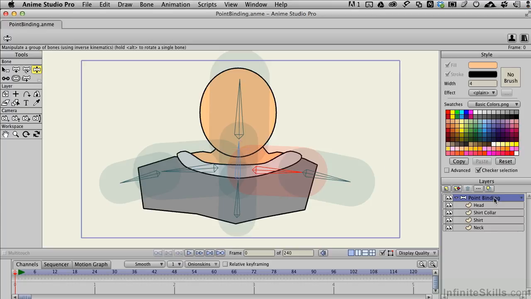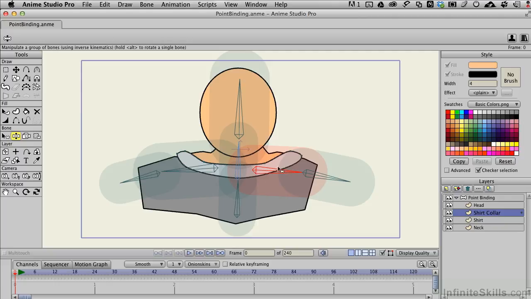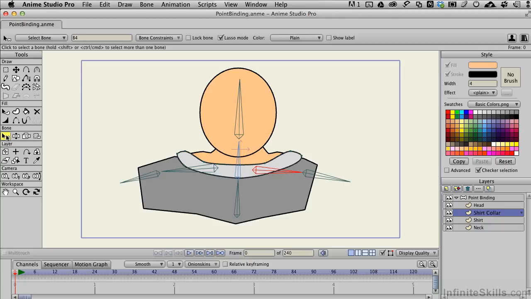And the way you do that, like layer binding, is to select individual layers underneath a bone layer. So to begin with, we'll start with the shirt collar. Now I already have a bone selected here. If I didn't do that, I would need to come and use the bone selection tool to highlight this, and then I would come to the point binding tool right here.